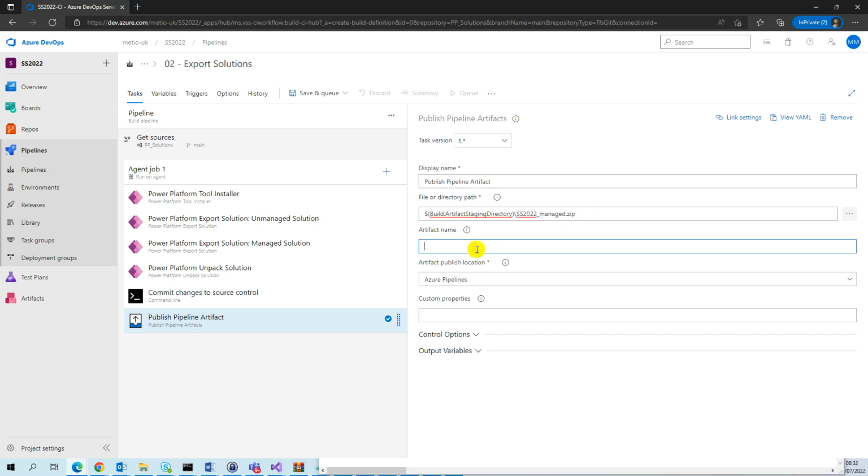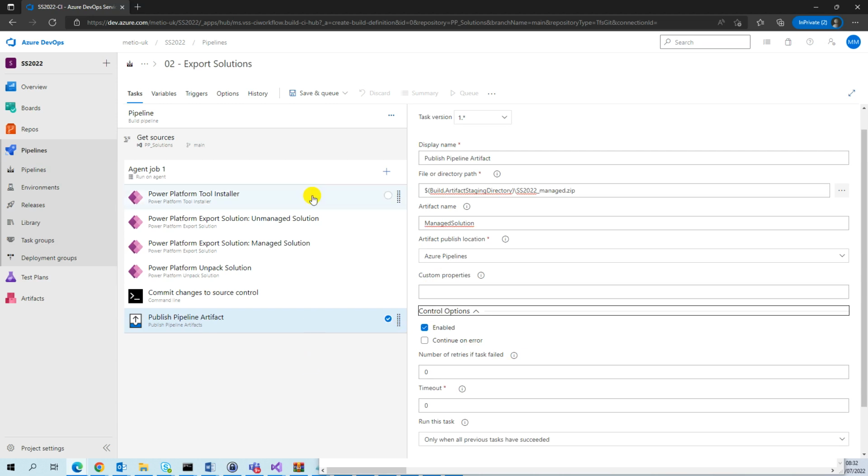We give it a name. The name doesn't matter so much. It's what we will use in later steps to publish our solution, and we're going to publish that through to the Azure pipelines. All the other parameters for this step can be ignored.